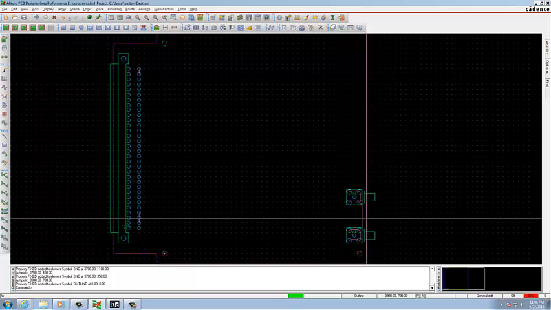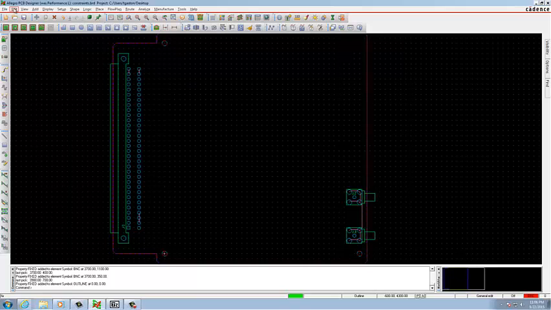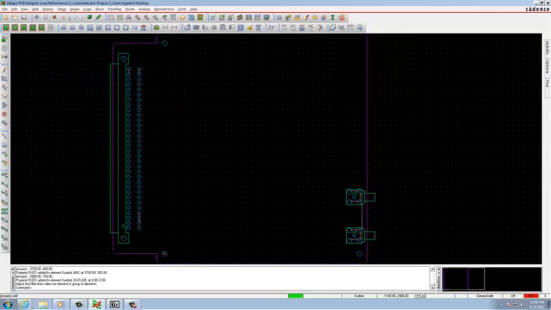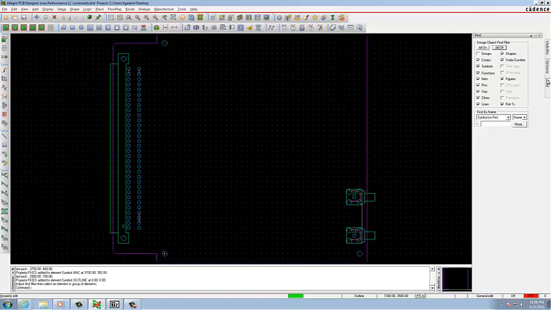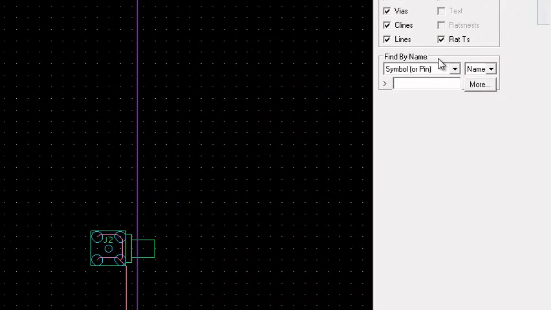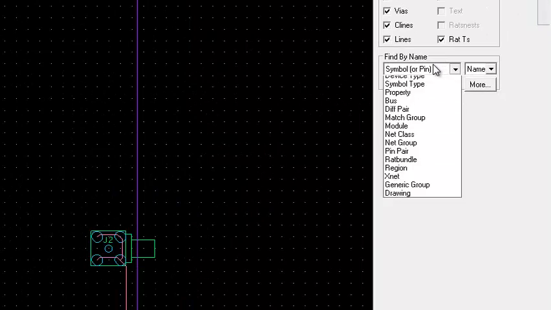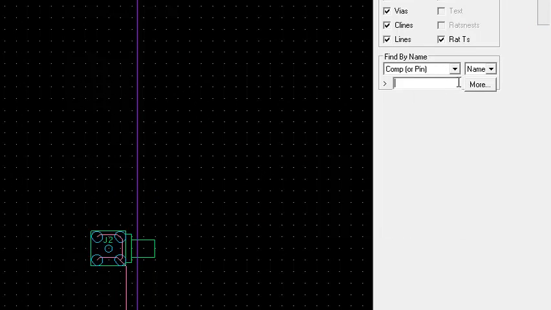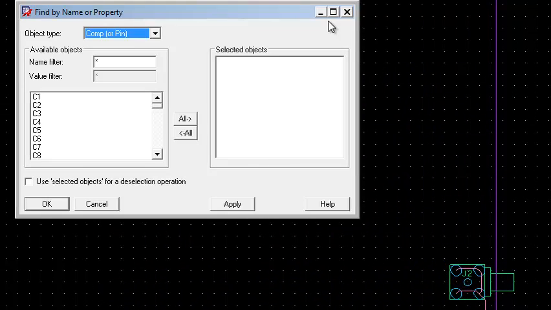Now the next thing we're going to do is go back to that edit, back to properties, find, change this back to Compa Pen. This time we want to click on more. Then another window pops up. Then we want to scroll on down the list here.